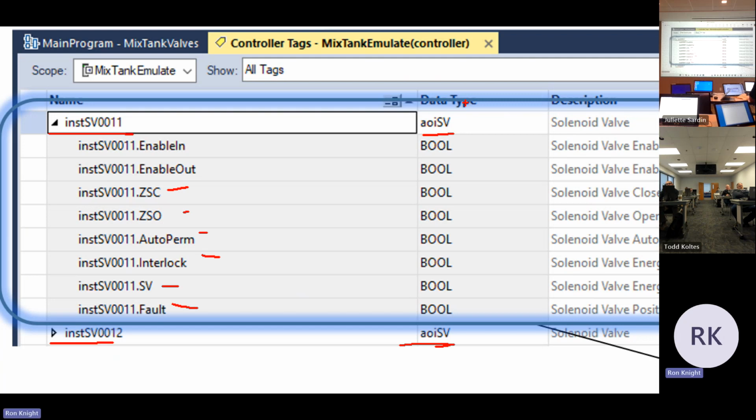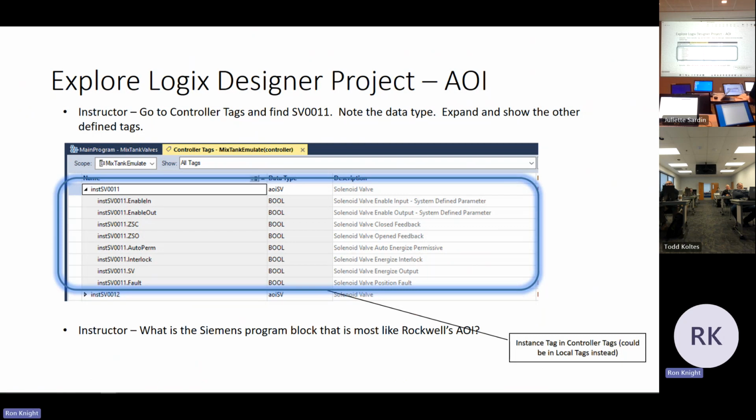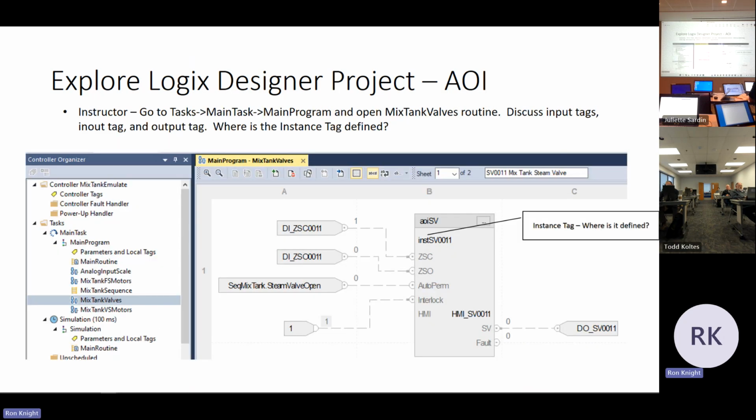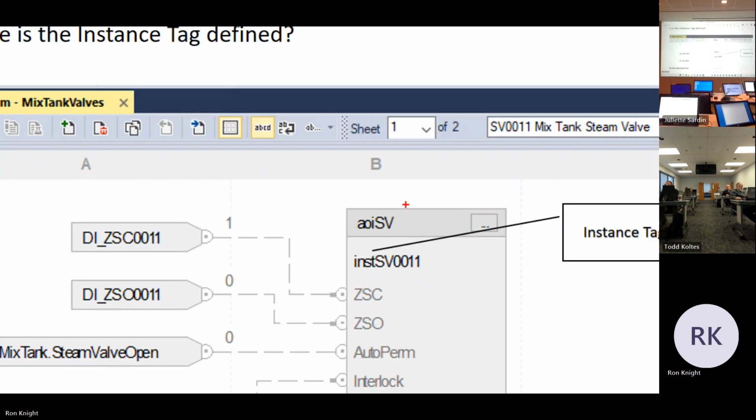All right, so hopefully all that's just review for you. Developing an AOI and using the AOI. All right, so we said, what is the Siemens program block that is most like Rockwell's add-on instruction? And we said it could be a function block or a function, but we're going to really lean towards function block. So let's see if we can go find a function block named AOI SV. Let's see if we can go find that.